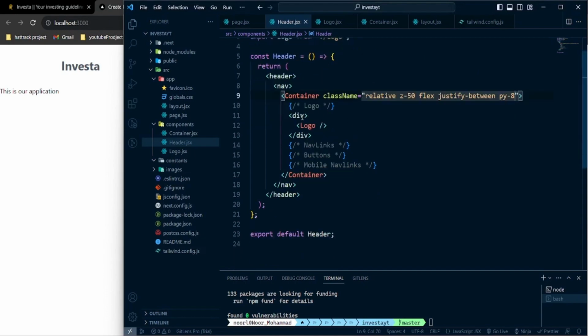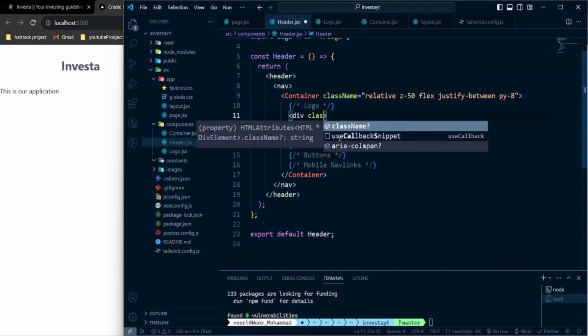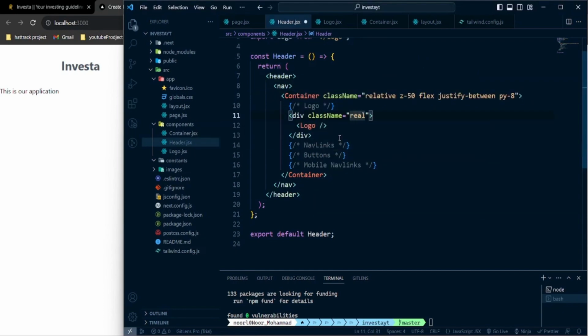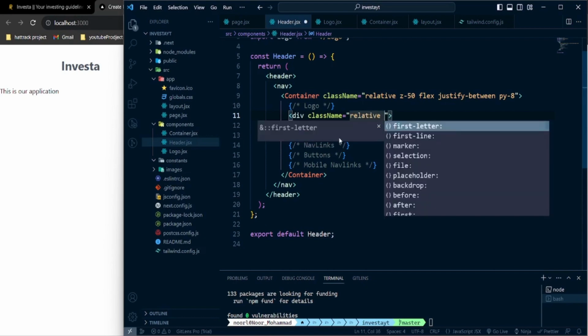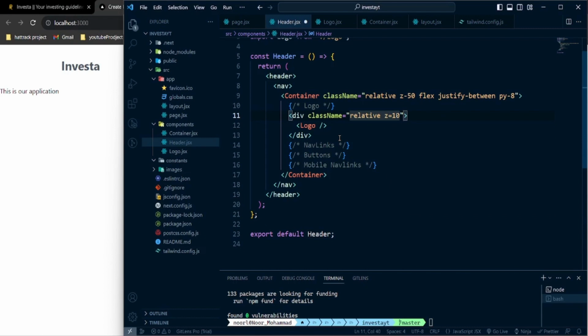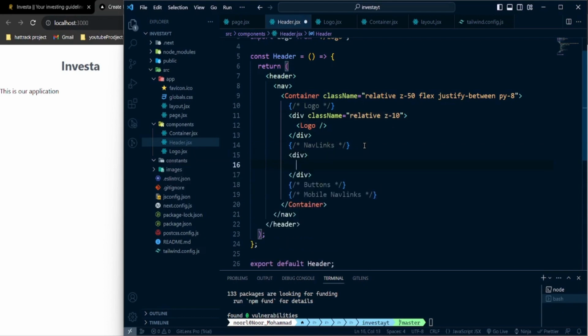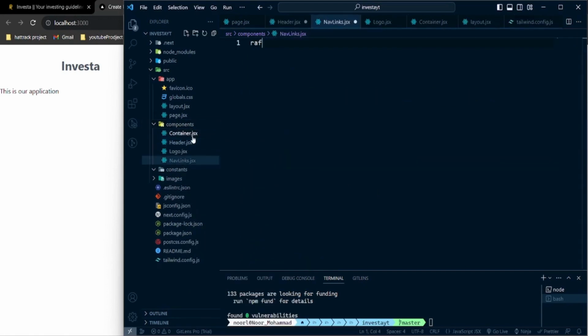Now for that logo, I'm gonna pass some className. I'm gonna make it relative, and also a z-index of 10. And why I keep that, you're gonna know later on, I'm gonna show you. So after that logo, we need to create another div, and inside that div we're gonna create the nav links. And to create the nav links, we will open a file which will be navlinks.jsx, rafce.